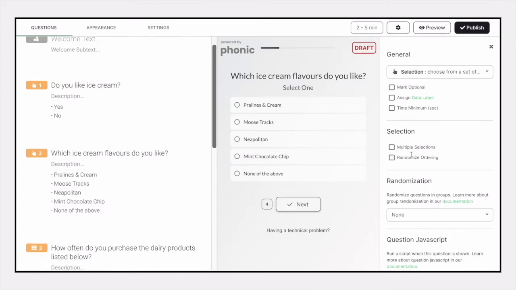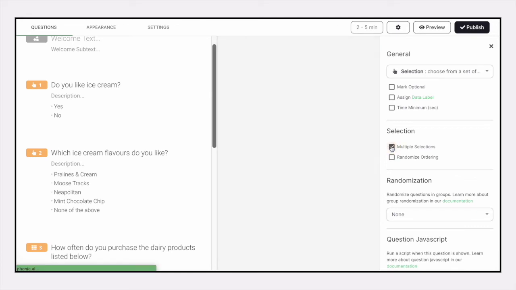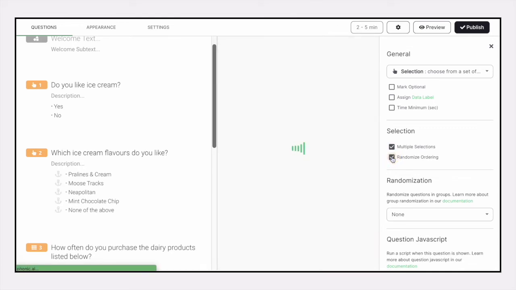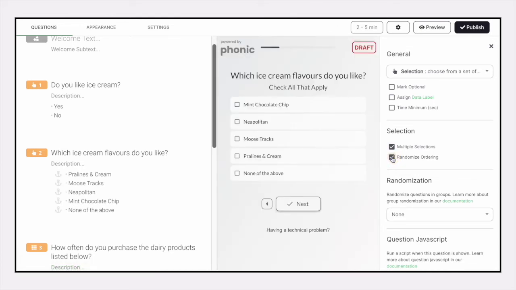Selection question types can be turned into a multiple selection question by checking off multiple selections. Selection options can also be randomized for selection, drop-down, and ranking question types. You can also anchor options to specific positions. For example, anchoring none of the above to always appear last.